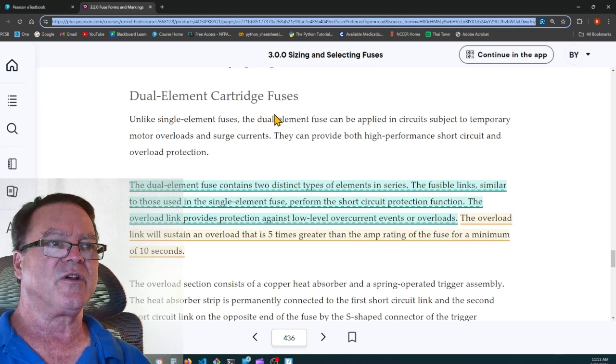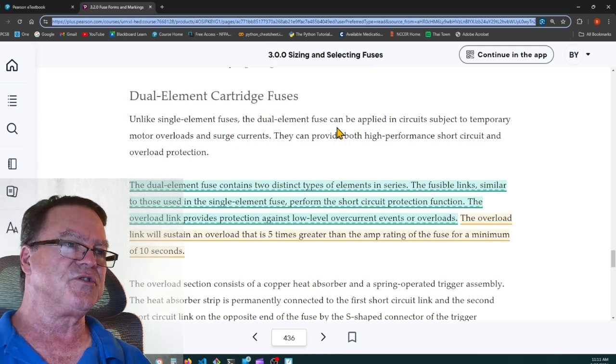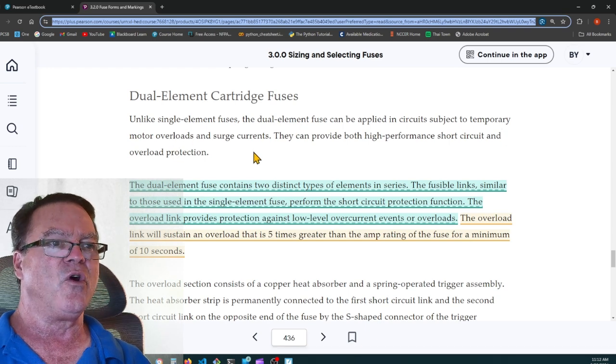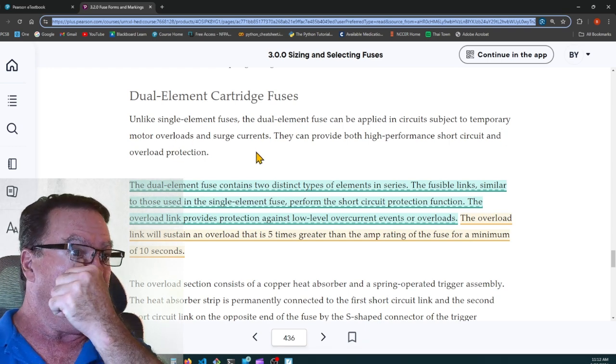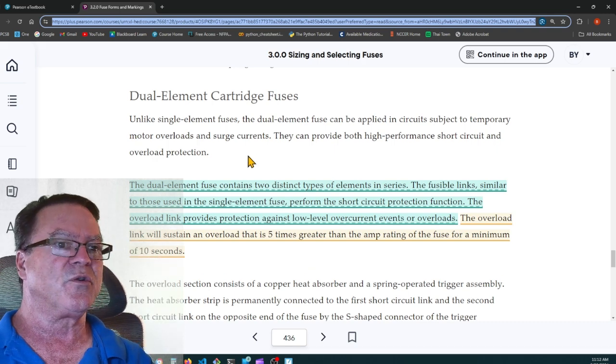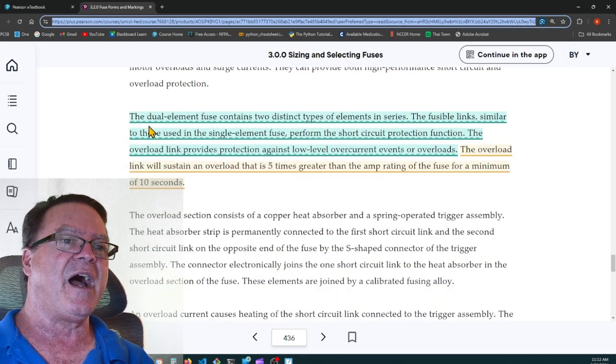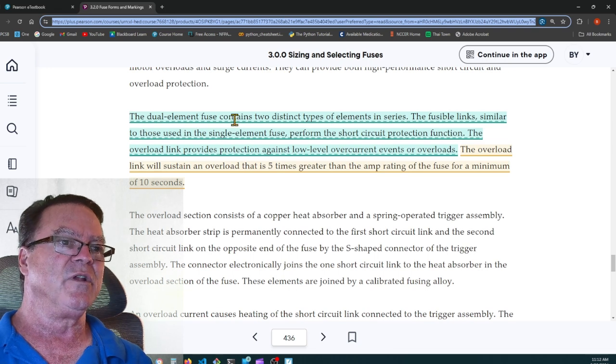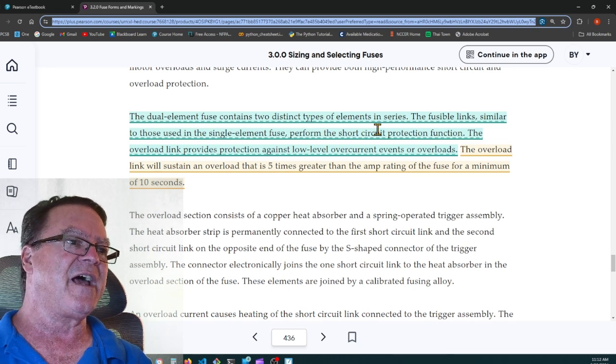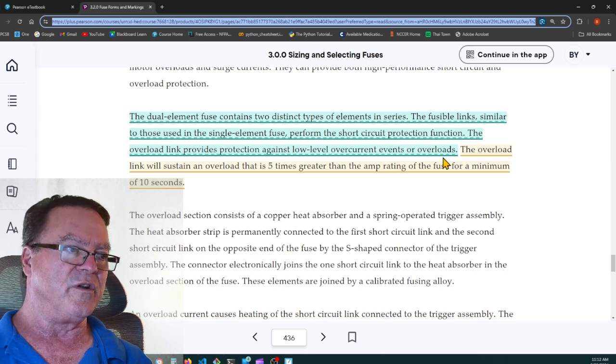So here's a dual element cartridge fuse. Unlike single element fuses, dual element fuses can be applied in circuits subject to temporary motor overloads and surge currents. They can provide both high performance short circuit and overload protection. Here's a highlight. It says the dual element fuse contains two distinctive types of elements in series. A fusible link, similar to those used in single element fuses, performs the short circuit protection function. The overload link provides protection against low-level overcurrent events or overloads.